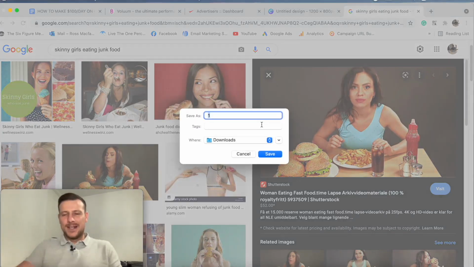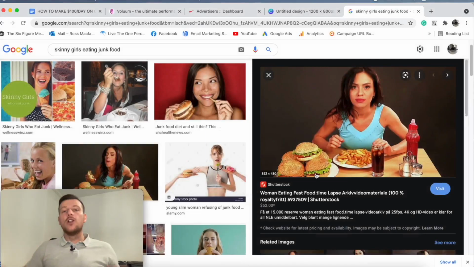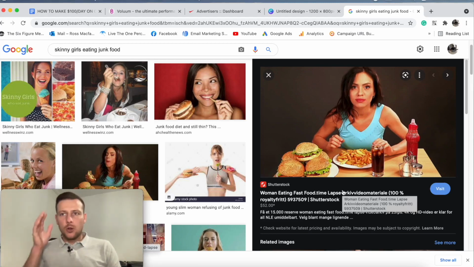Let's see. Biofit image 4. Of course, you would be finding a lot more images and doing a lot more split tests than I am doing. But when you've got a girl, especially a girl looking at the camera, it just makes such a difference because it pulls the viewer's eyes into the image.